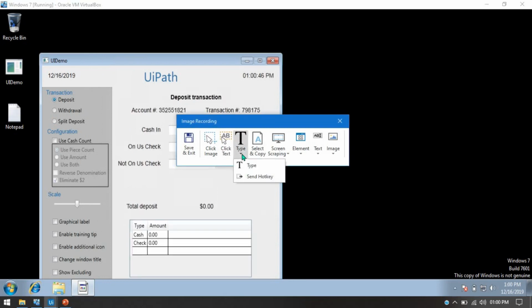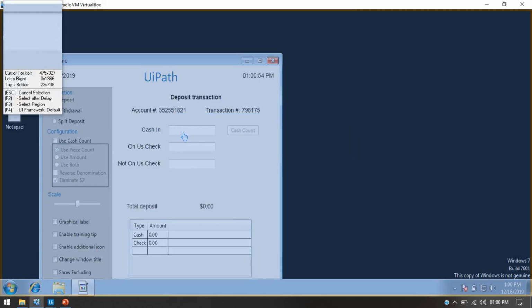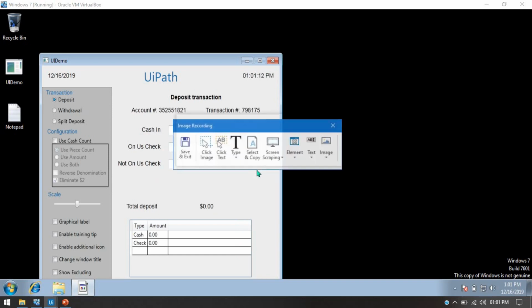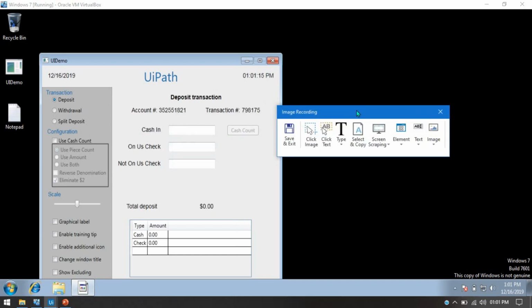Now we have seen the type and we have the send hotkey. By using the send hotkey, we can send hotkeys like the number, shortcut keys, tab, anything you can send here. Let's say you need to press something in that text box, then you can select anything from here. Let me take num4. At the time of running your project, it will type number 4.